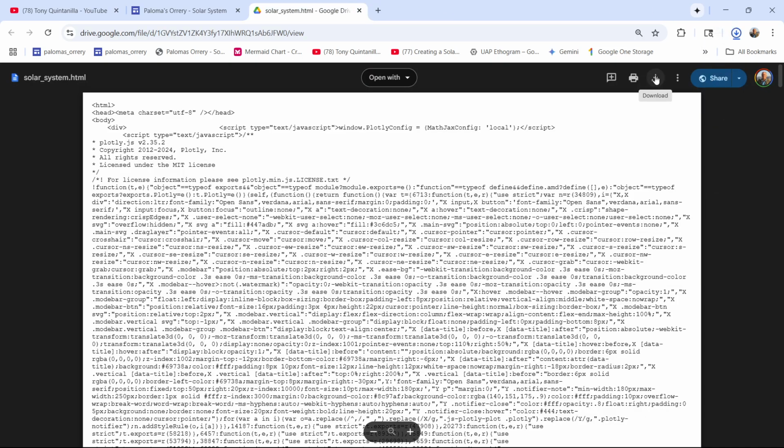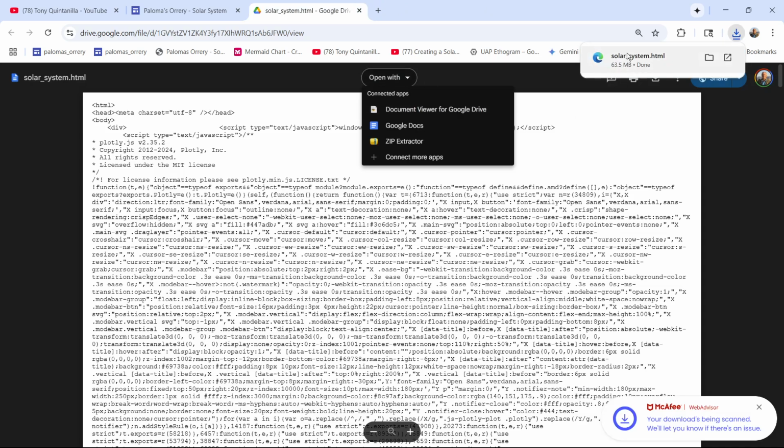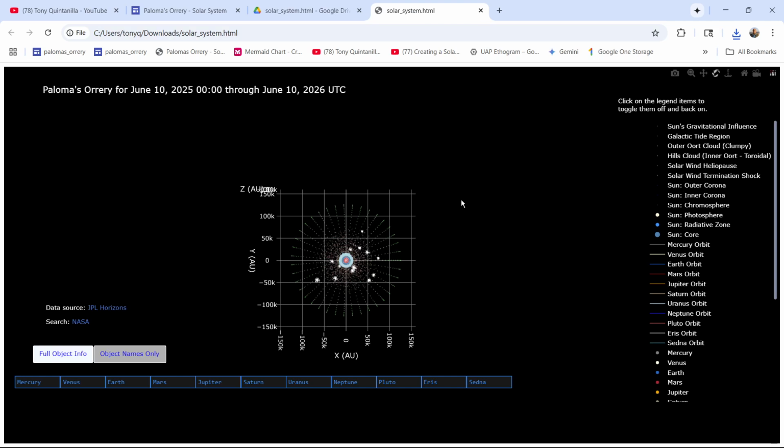Now these are very large files because Plotly will give you a completely functional 3D plot that can be manipulated. After you're done with it, I would recommend deleting it, unless you like it, because they are very large files. Okay, so here's the visualization.